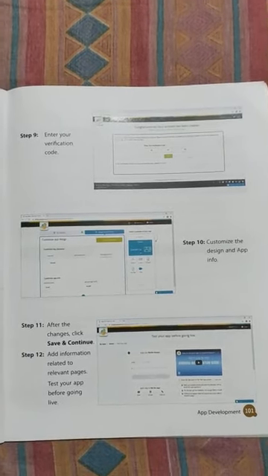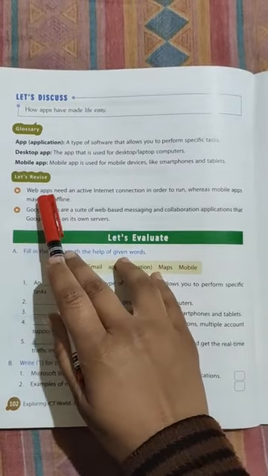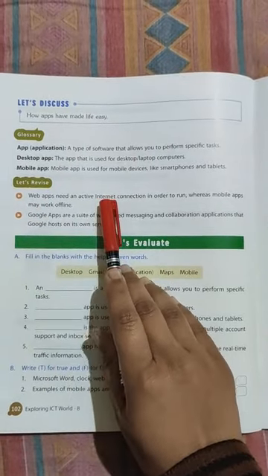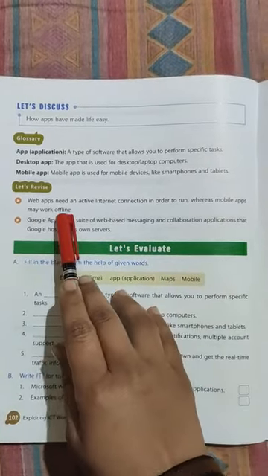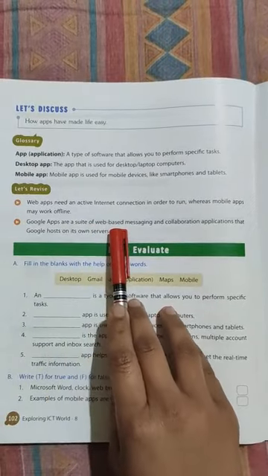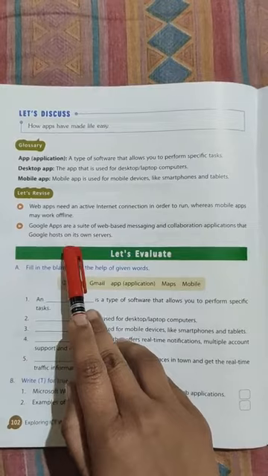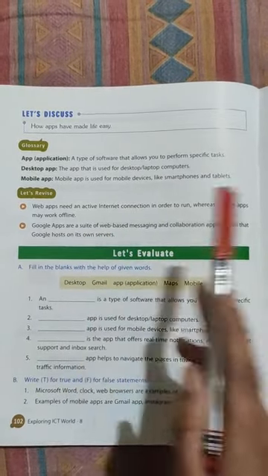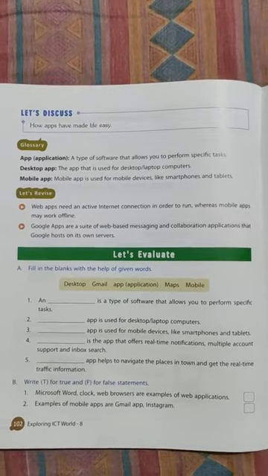Okay students, now let's revise. Web apps need an active internet connection in order to run, whereas mobile apps may work offline. Now Google Apps are a suite of web-based messaging and collaboration applications that Google hosts on its own server. So this chapter I have finished, and the exercise of this chapter I will provide you in PDF.